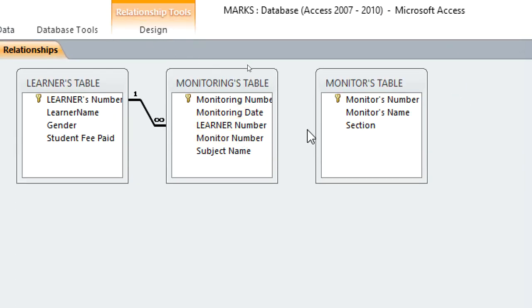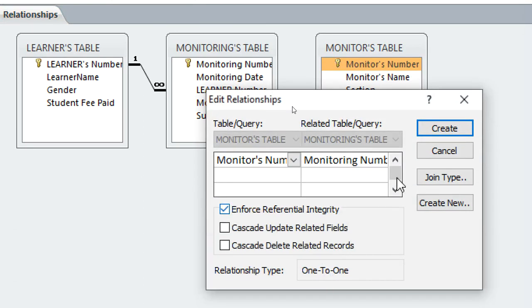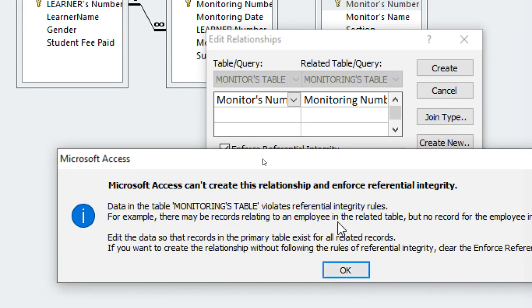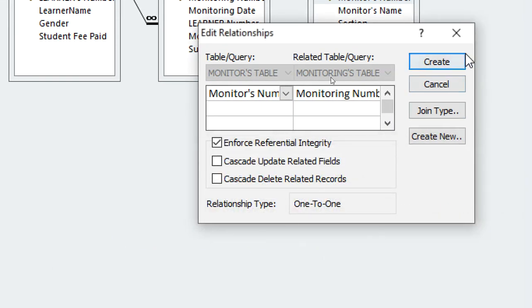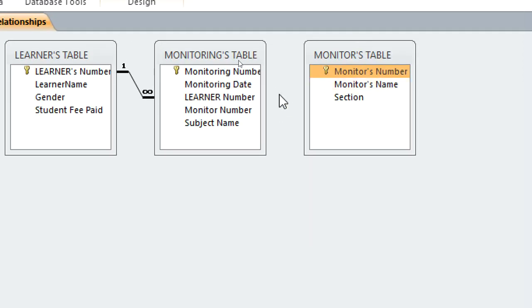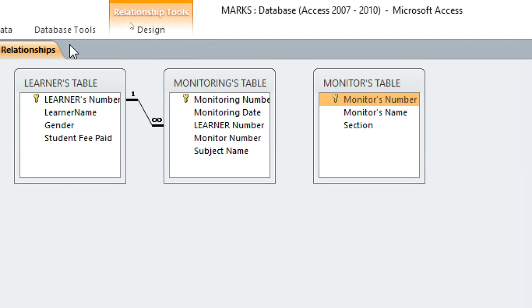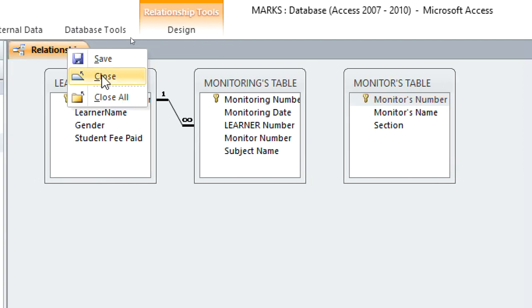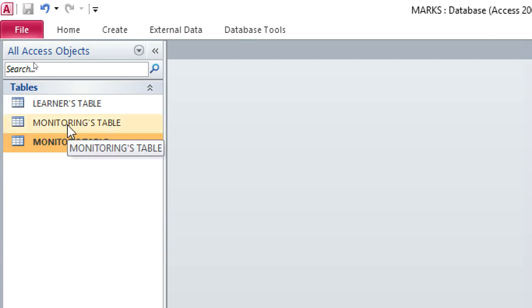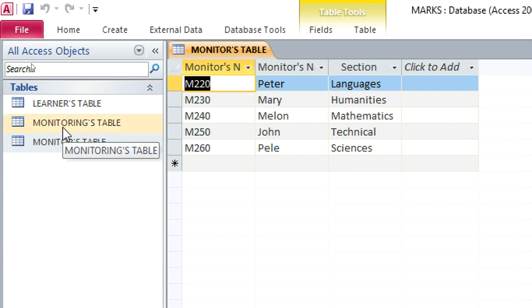So the next thing here, we have the monitor's number. Monitor's number, I think, can be brought here. I see we have one-to-one relationship here. Can't create. Okay, there is a problem here, monitoring number. We remove the primary key of the monitoring number. So right-click, save, right-click, close. So we go to this one, monitoring. We have the monitor's number. The monitoring number there, it's different. Monitoring date, monitor number.